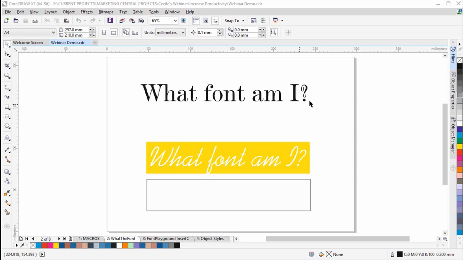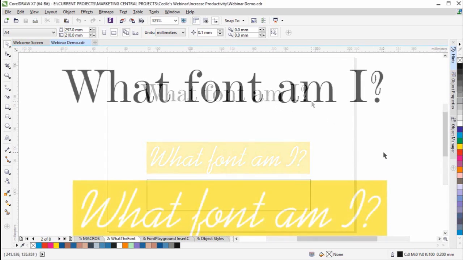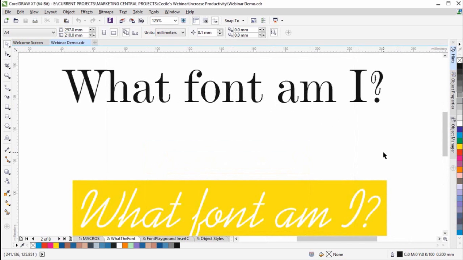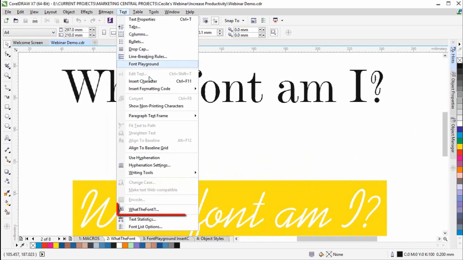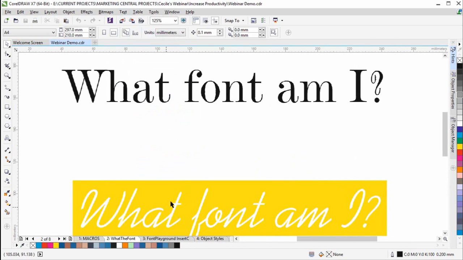Here we have a bitmap image of a font that I would like to use, but I don't know what the font is called or even if I have it on my system. So let's go identify it. Go up to Text and down to What the Font. Make sure that you are zoomed in at a decent level, as if the size is too small, you might get problems when trying to identify it.